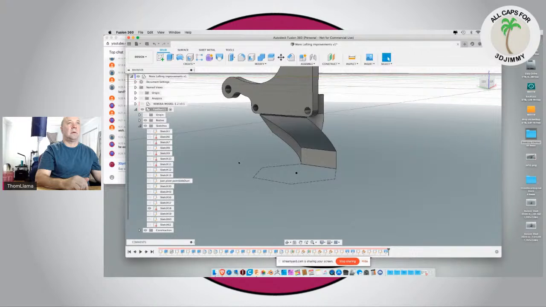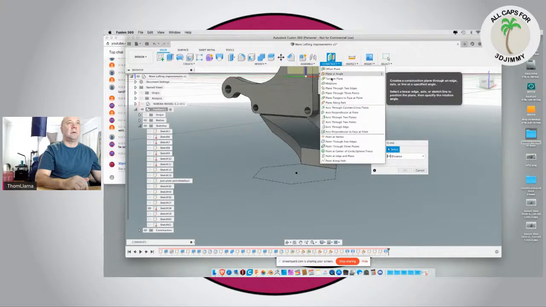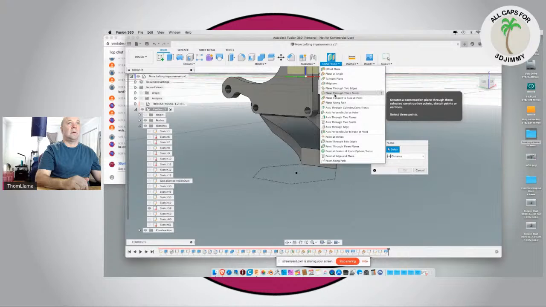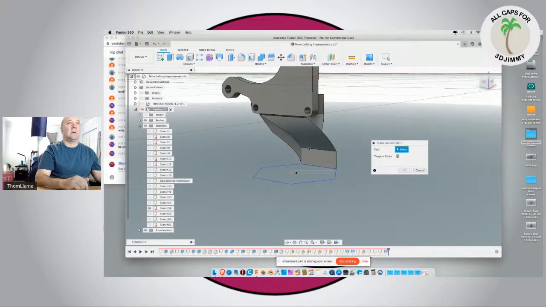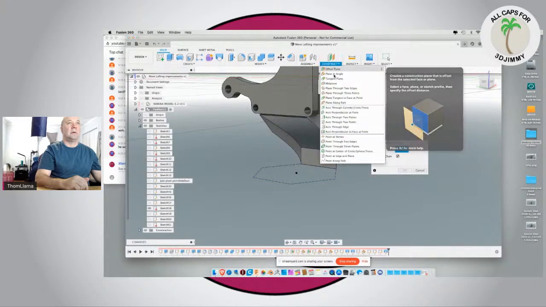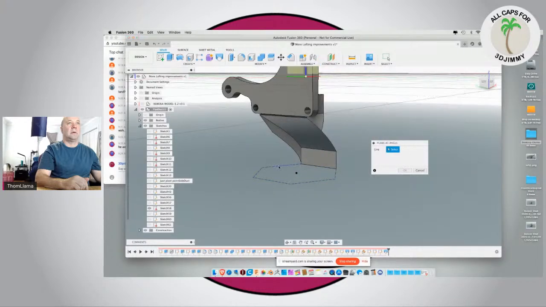All right. Next, I want to put a construction plane. Did I just put it there, or do I have to do a plane 2 edges, plane 2 3 points, plane along path? Oh no, that'll do the whole path. So if we just do a plane at an angle, do it here. You can say 90.